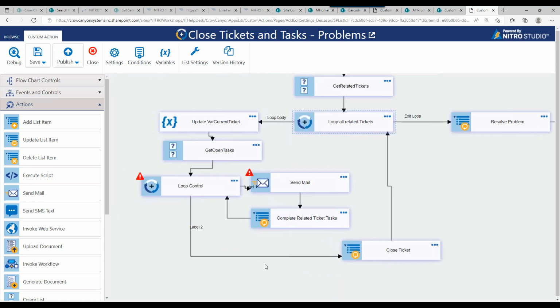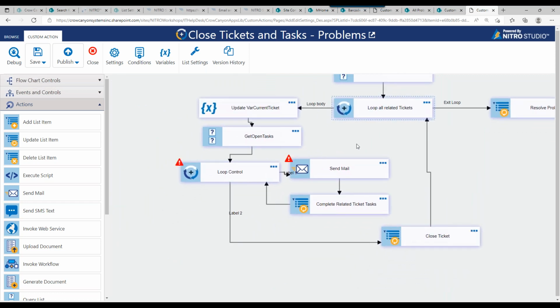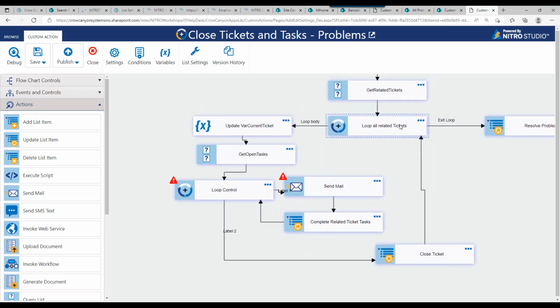All right, so now kind of a loop within a loop, which is pretty cool. So now you can get the tickets, update the ticket, get those open tasks, get a specific task and send an email about that specific task, and then close that. Essentially, instead of closing all the tasks like this one's doing, we would close each one of those tasks individually because we loop through, send the email, close the task, loop through, send the email, close the task. And then once we exit that loop, we can come over here to close that ticket and then loop through for the next ticket.